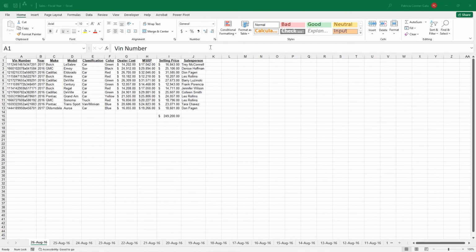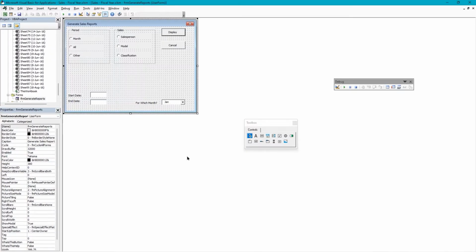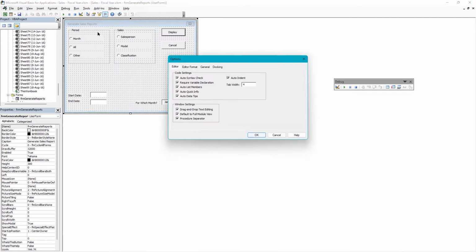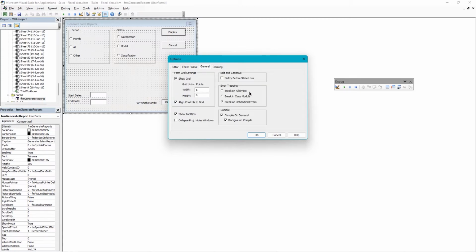So now I'm in Sales Fiscal Year, and I deleted the Reports Sheet tab, and I'm going to switch over to the Editor window. In the editor window, let's just check and make sure our error trapping options are set correctly. So we're going to go up to Tools, Options, and we're going to click on the General tab at the top. You'll see on the right side you have your error trapping frame, and we want it to be set on Break on Unhandled Errors, which in my case it is. We're going to click OK.